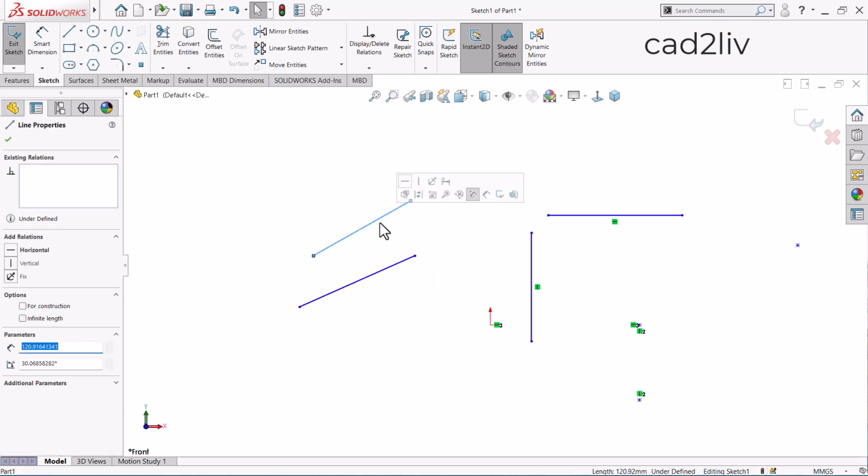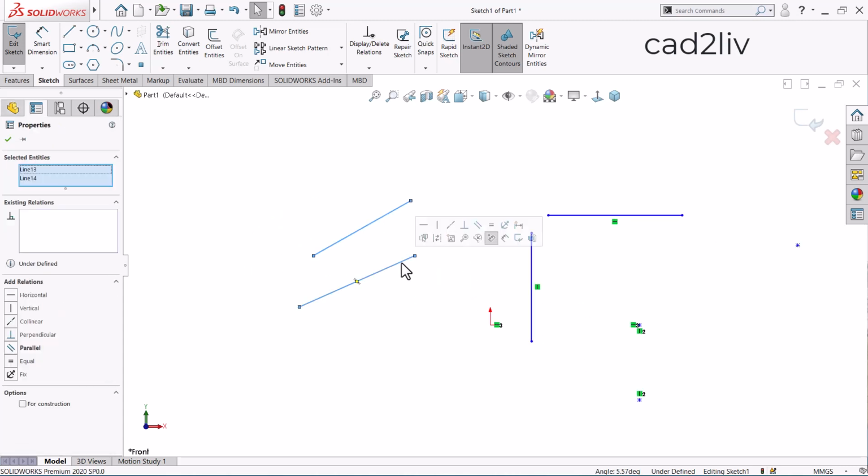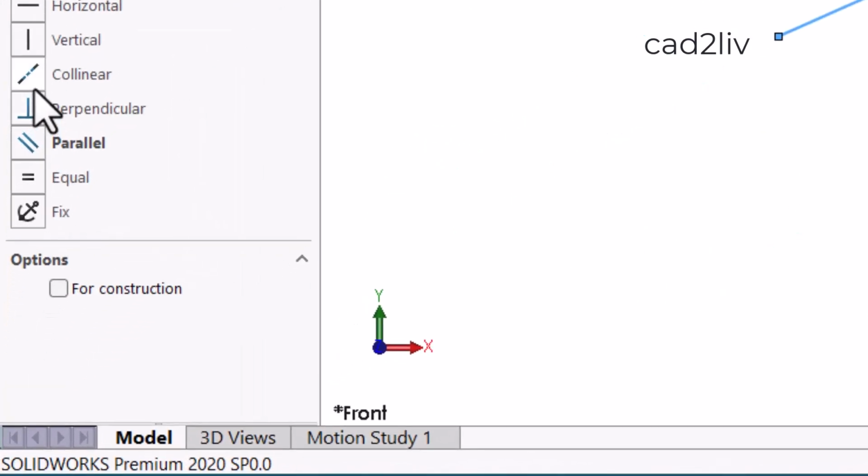Now I'm going to select this one and this one. Here comes the property manager, where whatever the possibilities regarding the relations between these two lines are going to be displayed. What are the possibilities? I can make them horizontal, make them vertical, which we have already covered. Now let's talk about these relations: what is collinear, what is parallel, what is perpendicular, and what is equal. First of all, I'm going to discuss collinear.